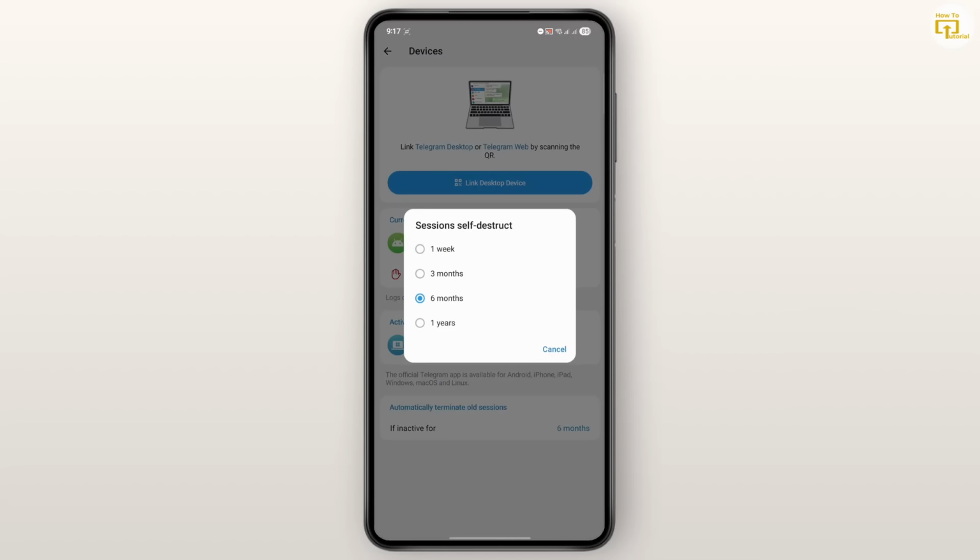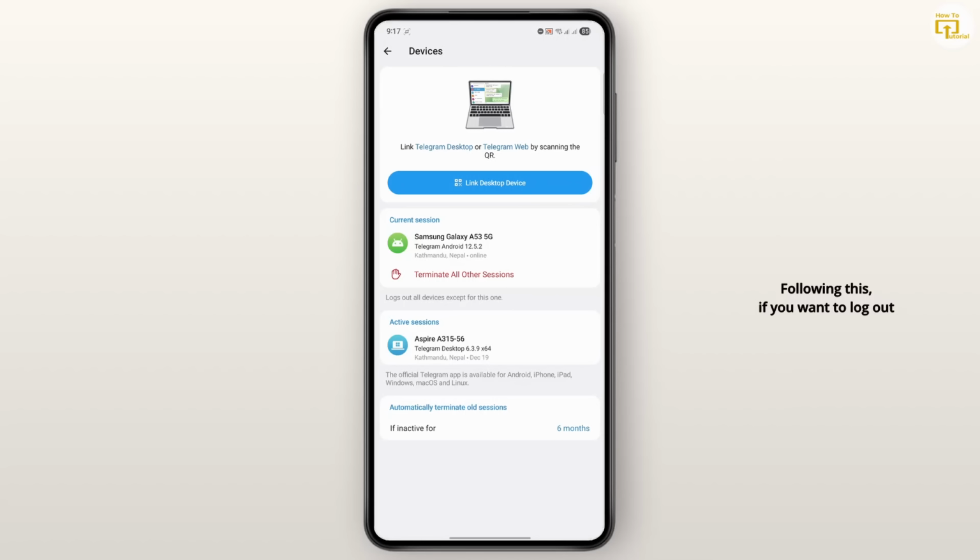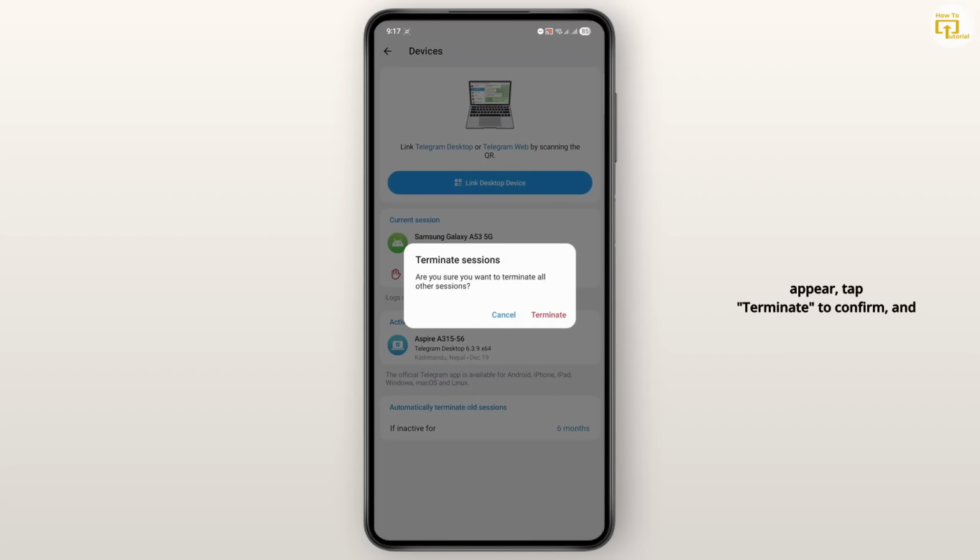to your Telegram account. Following this, if you want to log out of all other devices at once, tap on the red Terminate All Other Sessions button at the top. Once done, a confirmation prompt will appear, tap Terminate to confirm, and all other sessions will be immediately logged out.